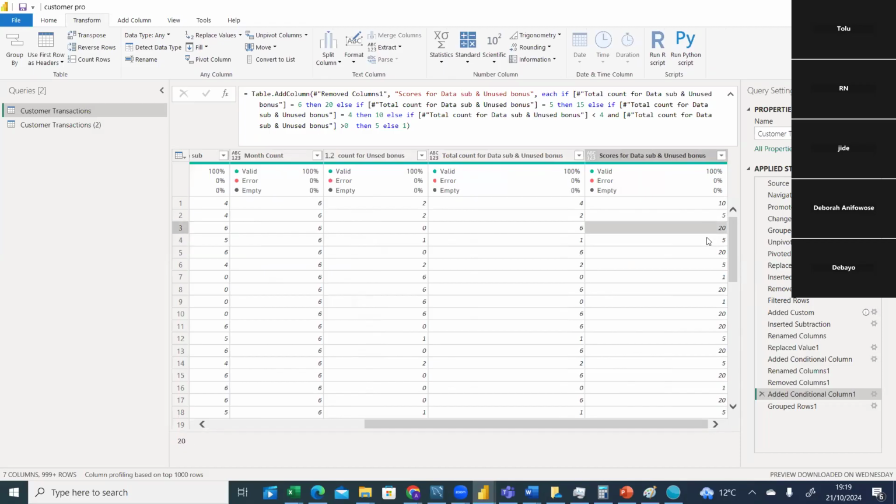And I said, add them together. And that's what we want to achieve. So that means for each account number, we are adding the scores that are related to it. So, and that's what we have finally.